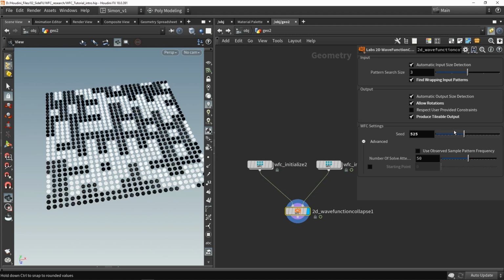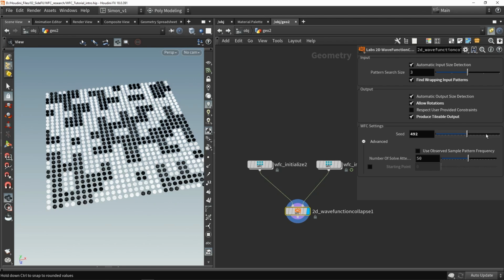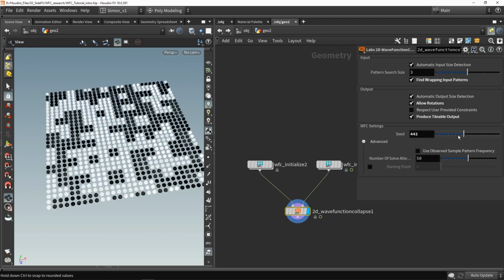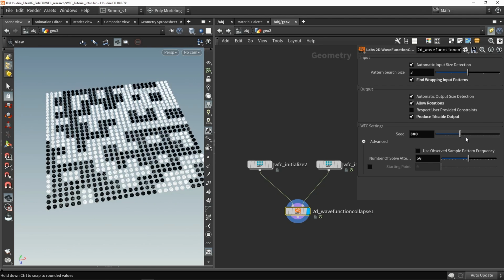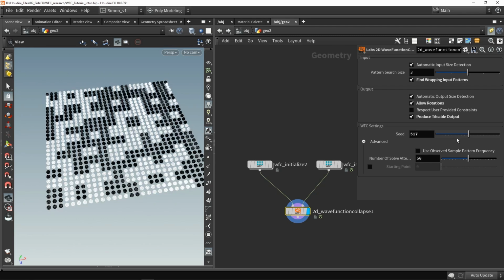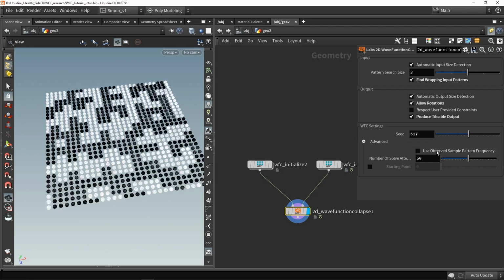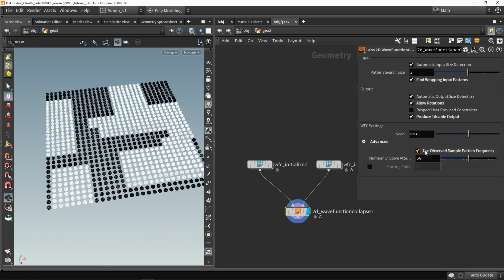Then we have further here the seed value. This will just get variations in here. So very useful to quickly get variation on a level layout or city, whatever you want to use this function for. Then we have here further use observant sample frequency, so we can enable this as well. And you can see that it changes a lot of things in here. So what this does is it's sort of getting the frequency of patterns found, and it's going to take that into account when creating a new output.